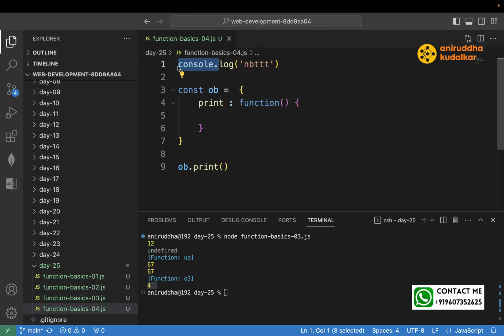Similarly, console is one object. In JavaScript, console is one ready-made object, and into that console object, log is a function like this, which accepts some parameter, one parameter. This is one built-in function we have used so far. Console.log. Console is a built-in object. We will see what that object contains later on. But in that object, log is a built-in function we use regularly.